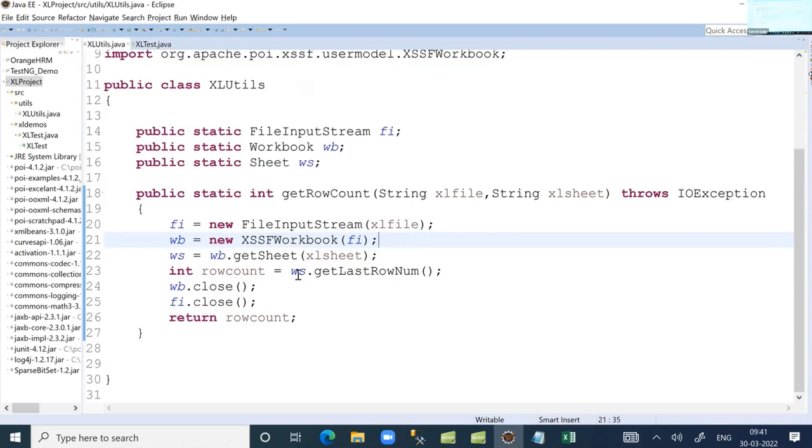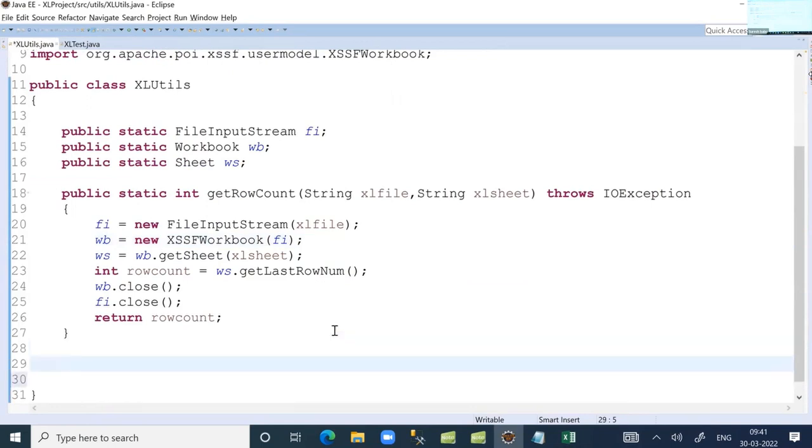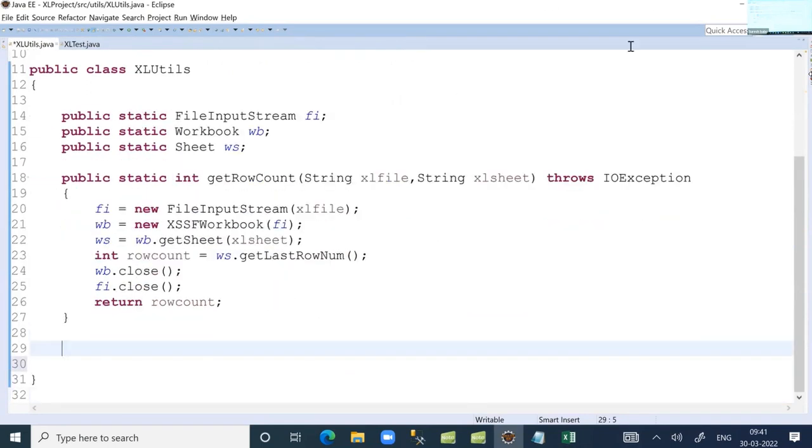Please confirm you understood this function, right? Only one function I have created. You need to add the other functions. What are the other functions you need to add? Here I have given.